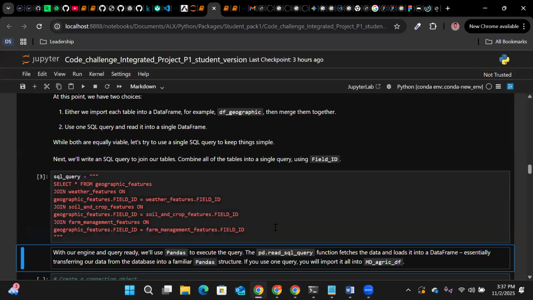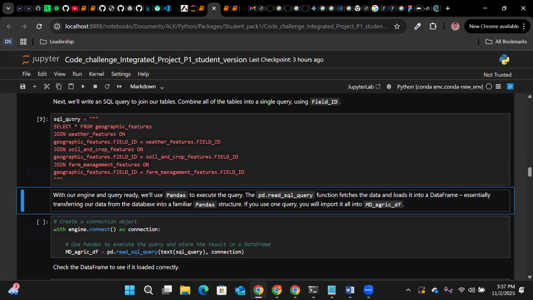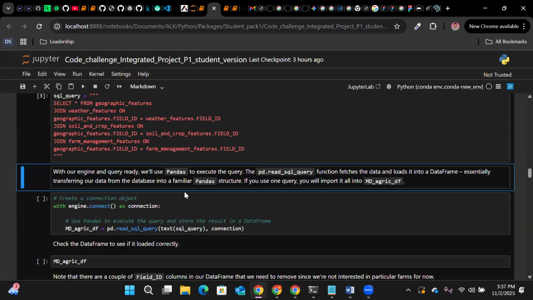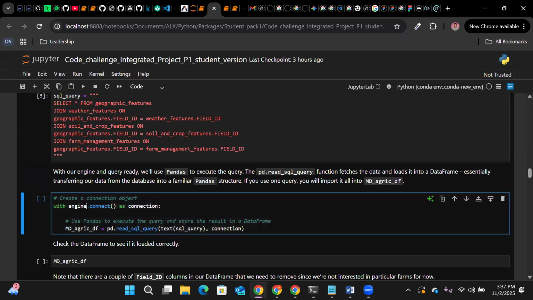So we can run this. We've saved this statement in a variable called SQL query. Now our engine is ready to connect to our database. So this is just a statement to use with engine connect as connection.